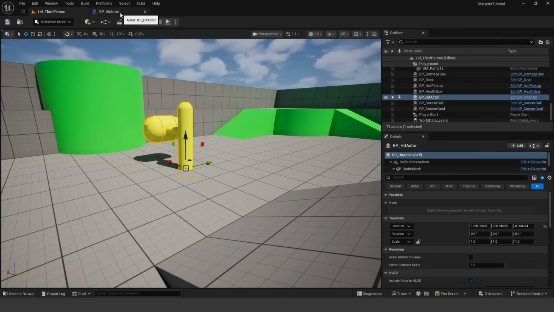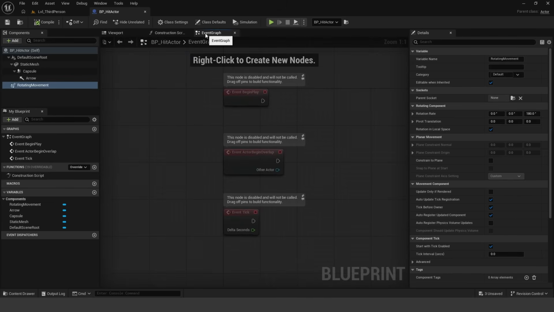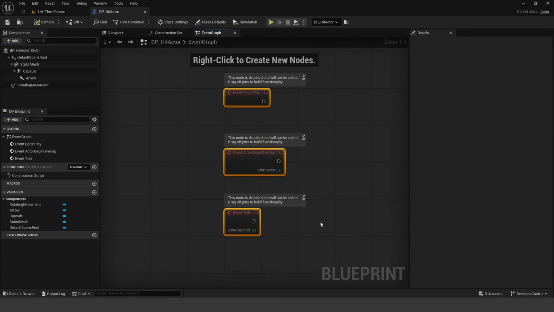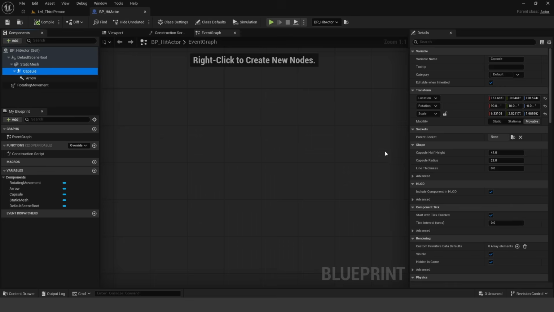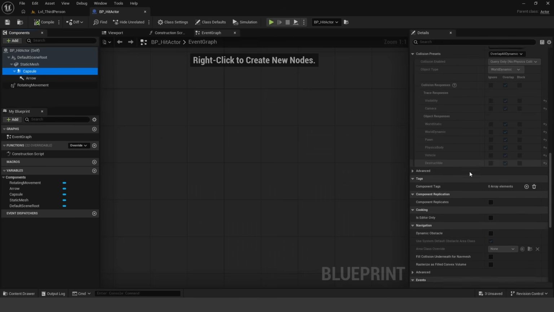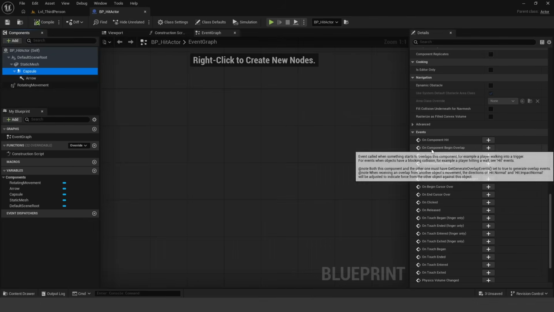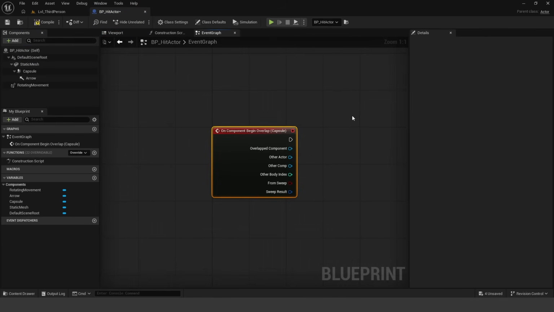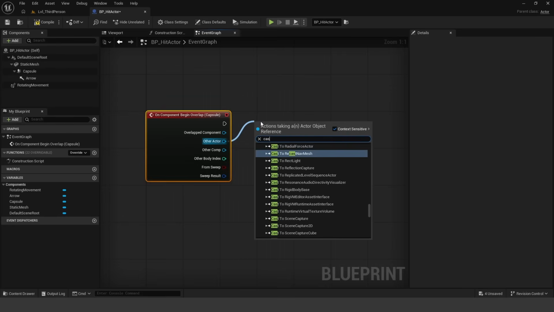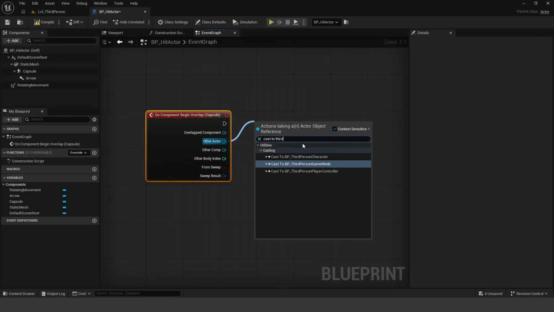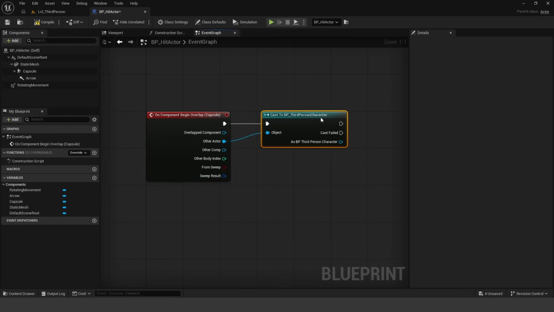So let's head back over to the hit actor. And in the event graph, we're going to delete these nodes that it gives us. And we're going to select our capsule over here, the collision. Then we want to scroll down and add the event on begin overlap. So event on begin overlap. When the character overlaps with the actor, we're going to cast the character. So off the other actor, we'll do a cast to third person character. Make sure that it's the character.